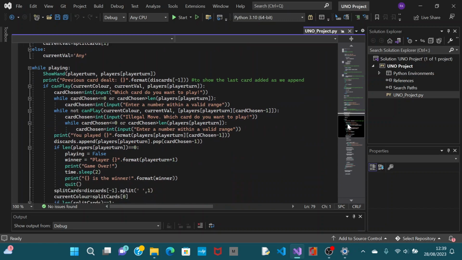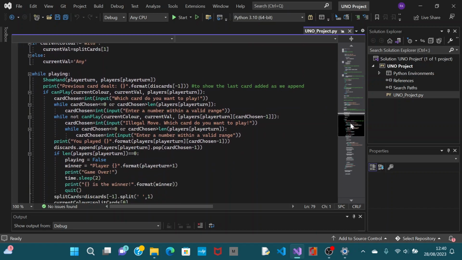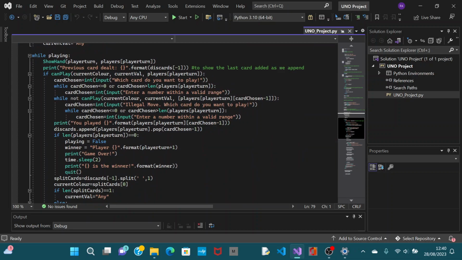And this right here is the game loop. Now the game loop will reveal the player's hand first, and it will reveal the previous card dealt, just to show what's the discard card that the user has to conform to. -1 just shows that it's the last element.